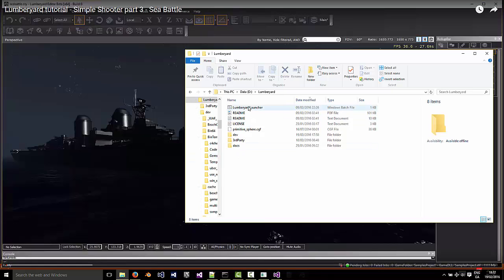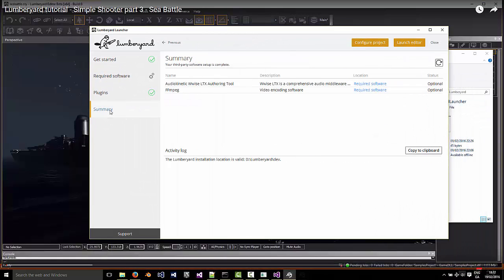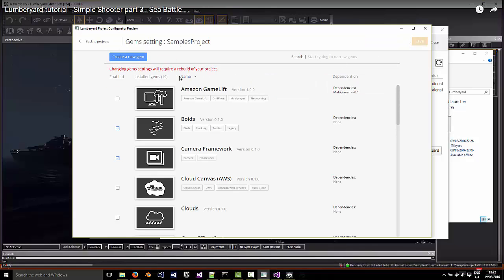First of all, there is a tutorial on the official Lumberyard tutorial set with how to start programming with gems. I'd highly recommend going through that one. So we'll quickly review the ideas there first. You basically go to your installation directory and launch the Lumberyard launcher batch file. Go to the summary tab, click on configure project. I'm working in the samples project, so select that, set that as default if you haven't already, and click on enable packages. In the official tutorial, it tells you to now create a new gem.